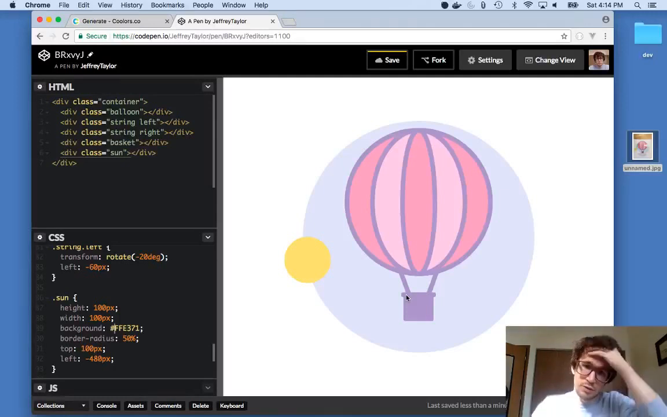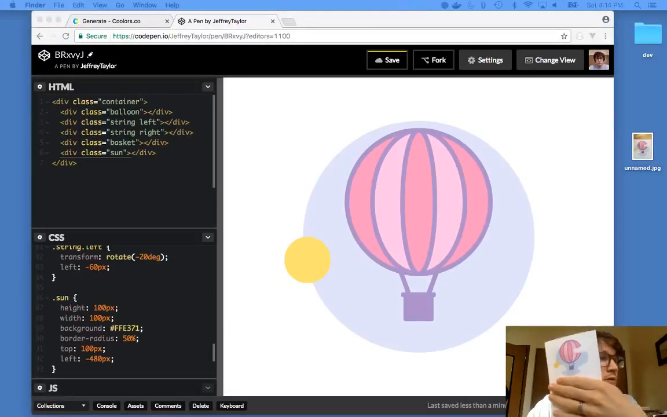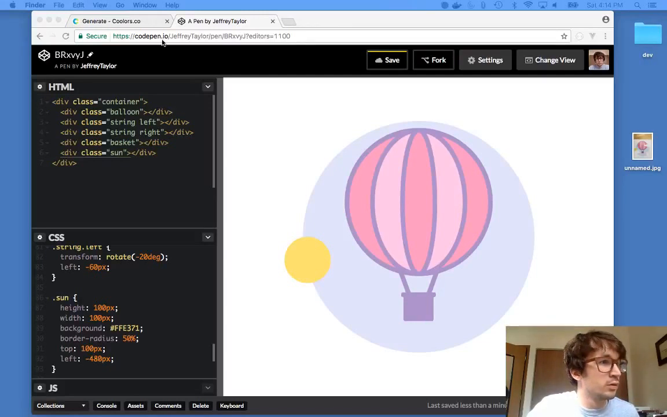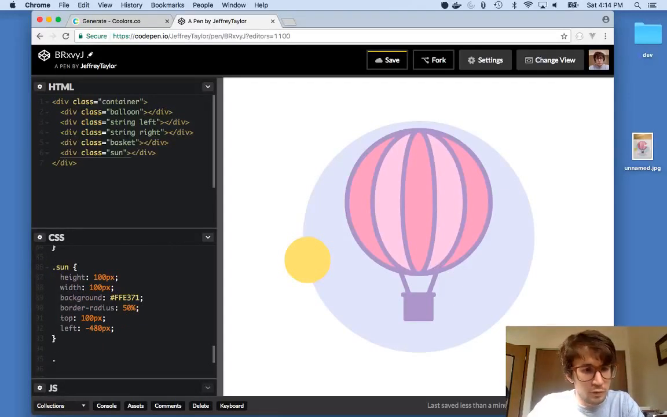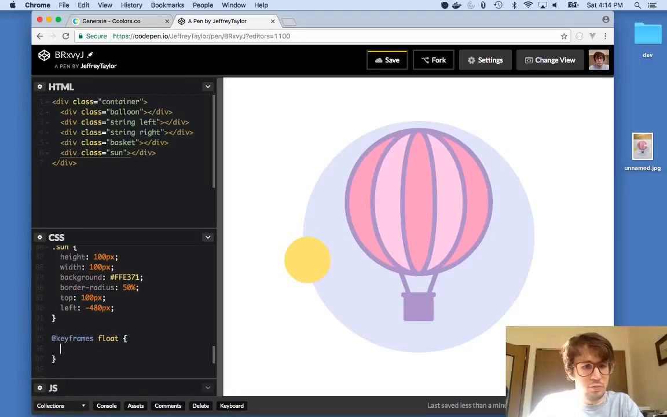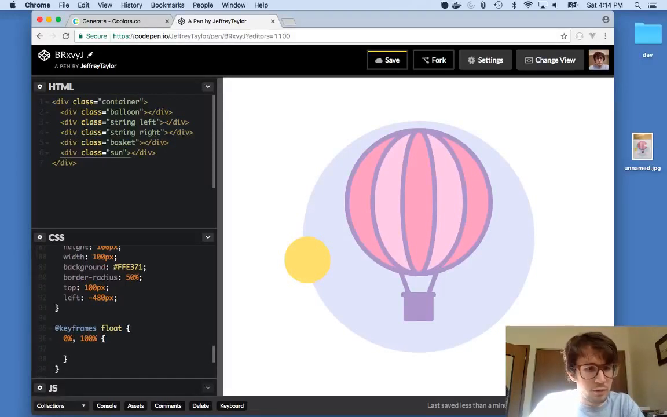The next thing I think I want to do is make this bob. So that's the fun part about making these things in CSS, is you can animate them. So that's what I'd like to do. All right. So what do I want to do here? I want to make some animations. And I guess at first, I just want this thing to move up and down.